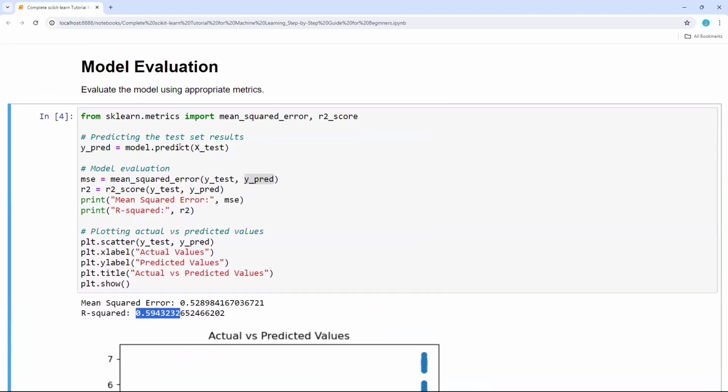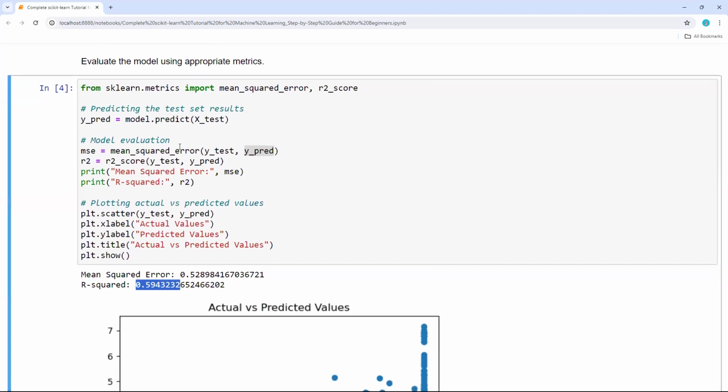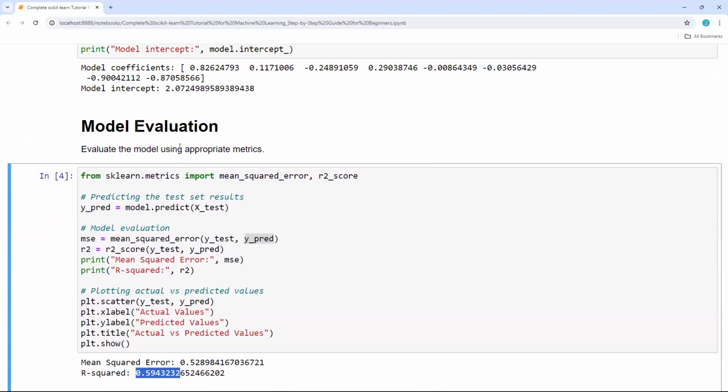So this model is whatever we built or created, the model which is performing well. So that is how you can select a model and evaluate the model performance. So this is how you can evaluate the model.